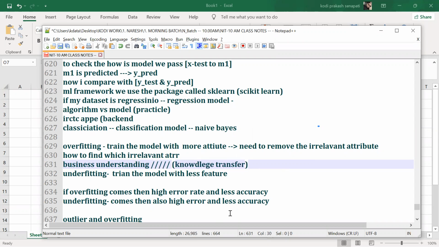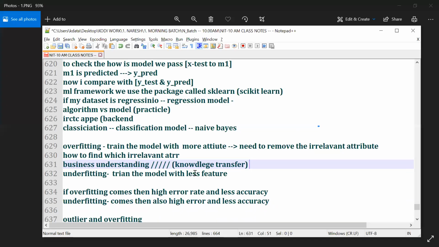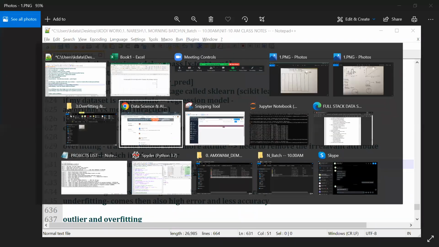Team, you understand? That's why in every company, the moment when you join, what do they give, Chandrahas? Knowledge transfer, I think. Okay, good. Clear? The next one, the first question is how to find out which one is a relevant attribute. The first one is business understanding. Okay, let me show you the real answer.